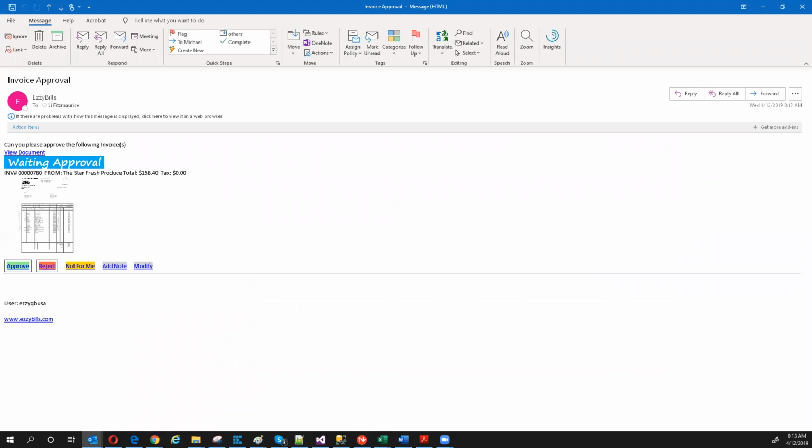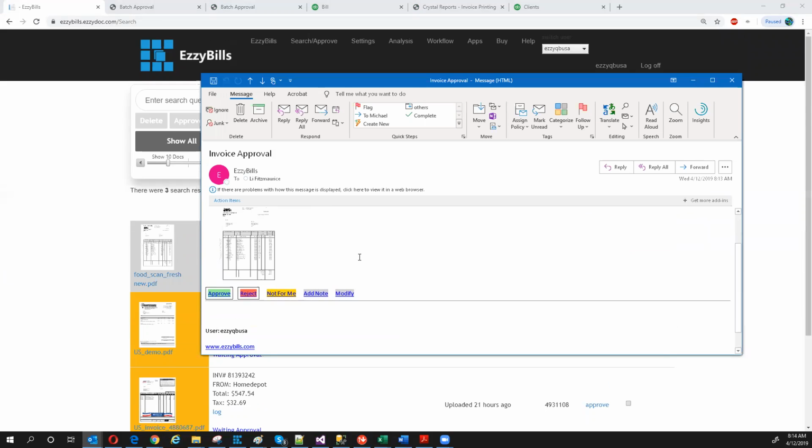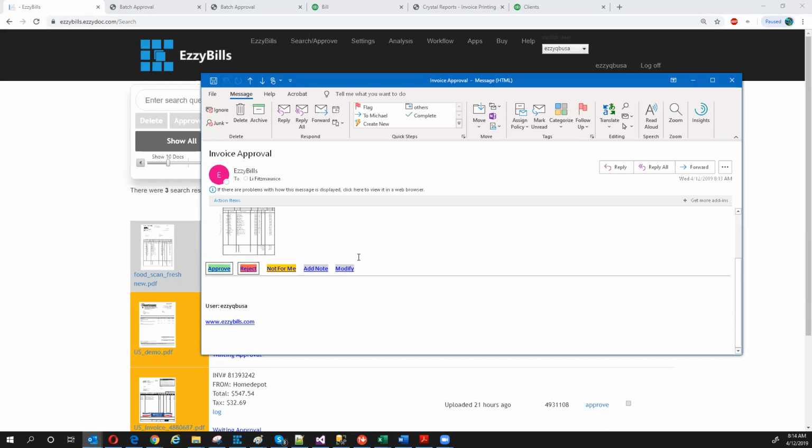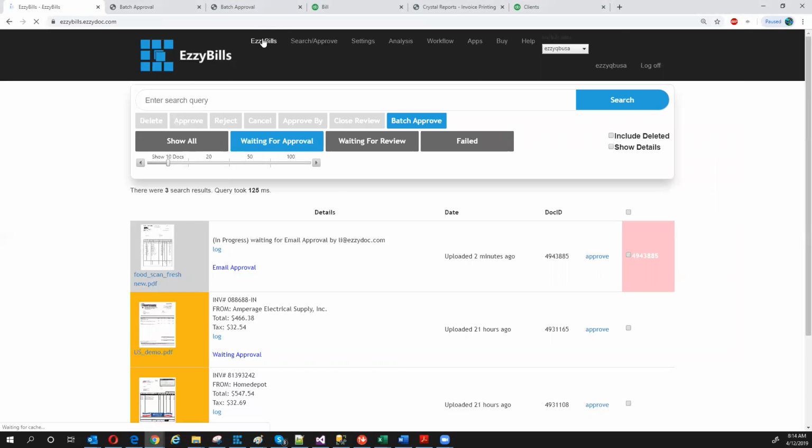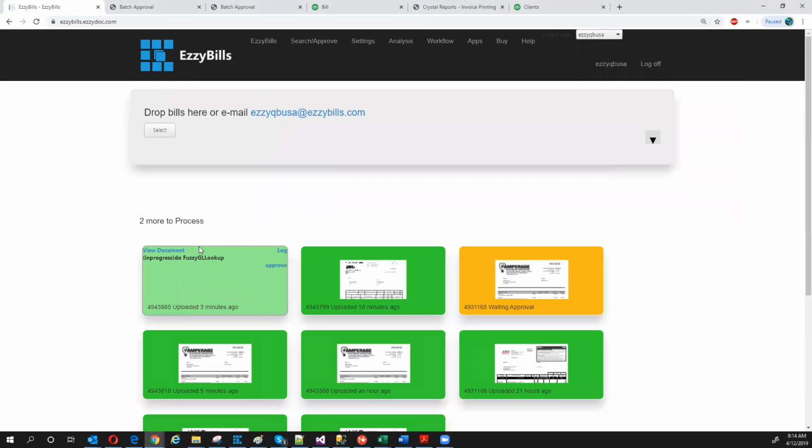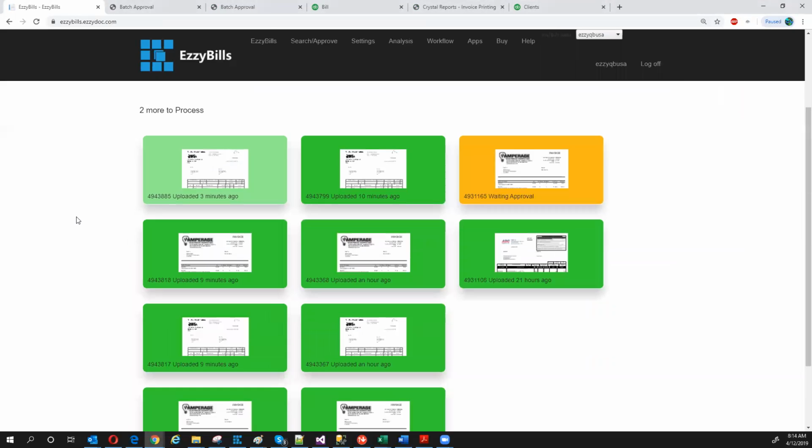So this was the email that EzzyBills just sent, or I just got EzzyBills to send for approval. It allows me to approve things without having to log in to EzzyBills. Also, if you have a manager who needs to approve things, then they can get forwarded to them and they can approve them. So this is a way of checking information before it goes into QuickBooks. And yeah, that's been approved now as well.